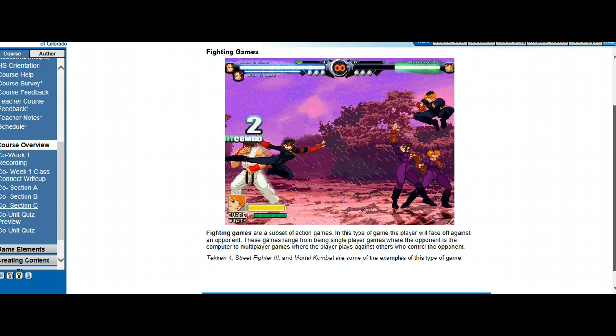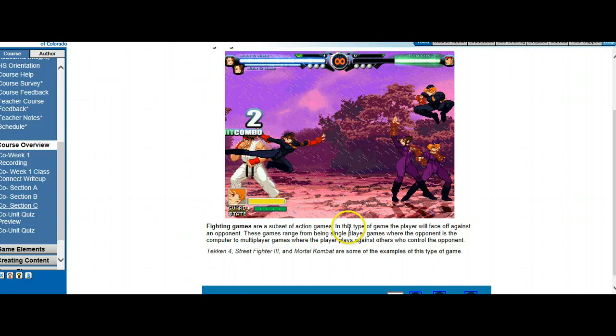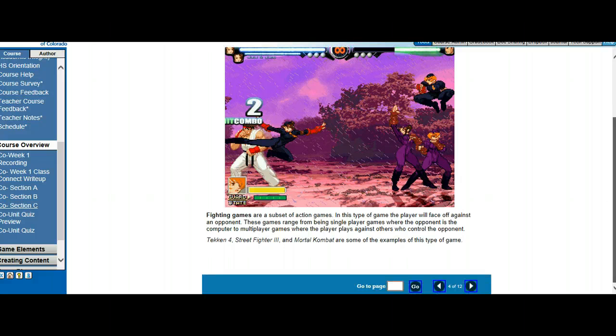Fighting games. So you've seen lots of those, and some of you might really like those. You face off against an opponent with fists or gloves or weapons, whatever it might be. You can get different weapons if you reach different levels.